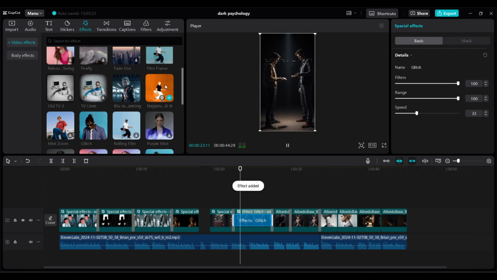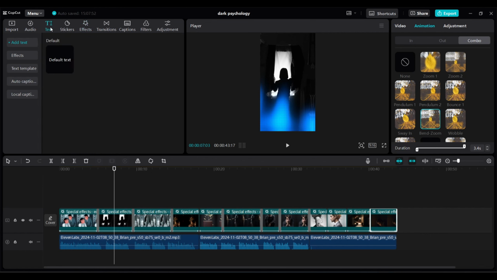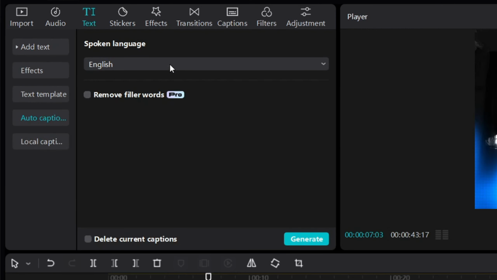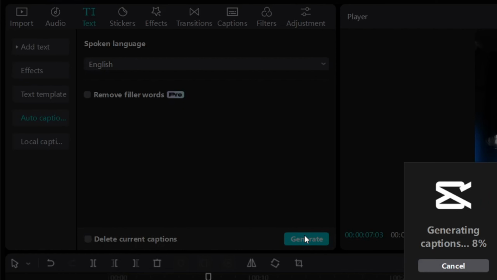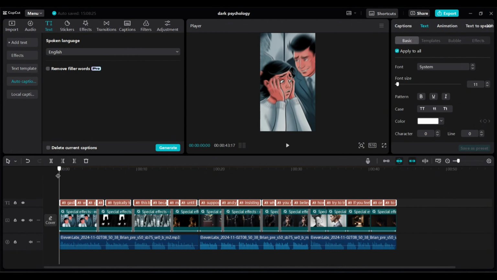Next up, we need to throw in some captions. CapCut has this awesome feature that can automatically create captions for you. Just go to the text section and choose auto captions and then pick English as your language and hit generate. It will add the captions in no time and you can change them however you like.